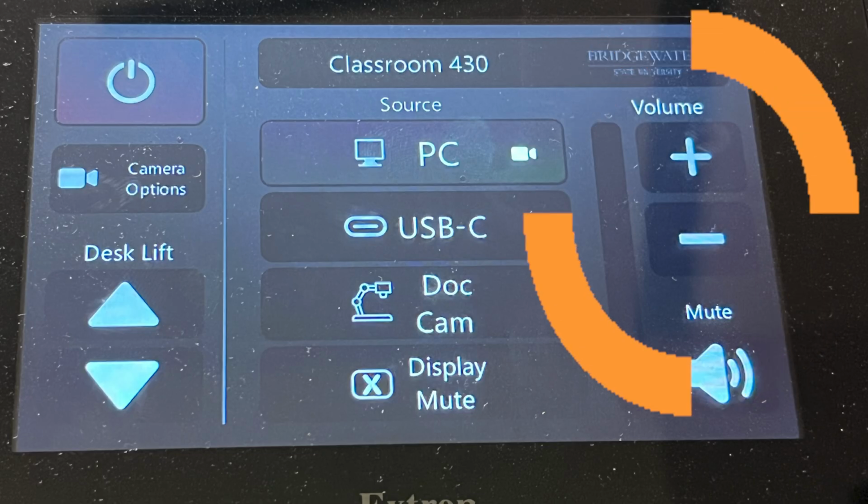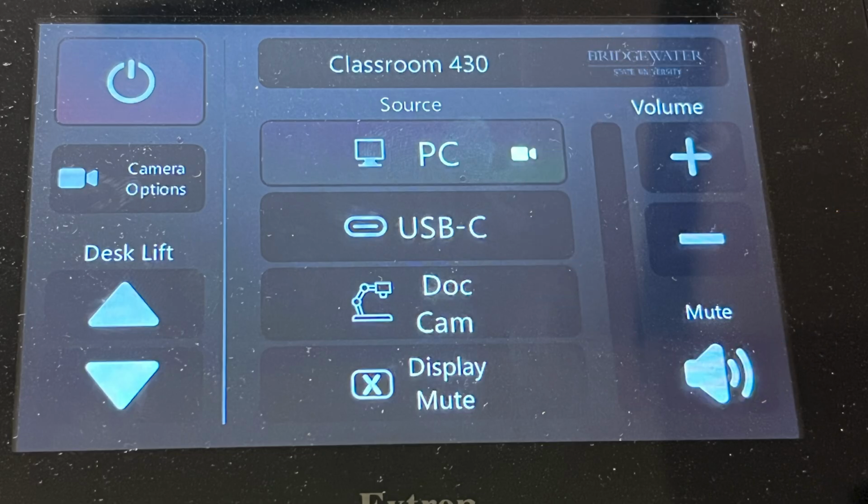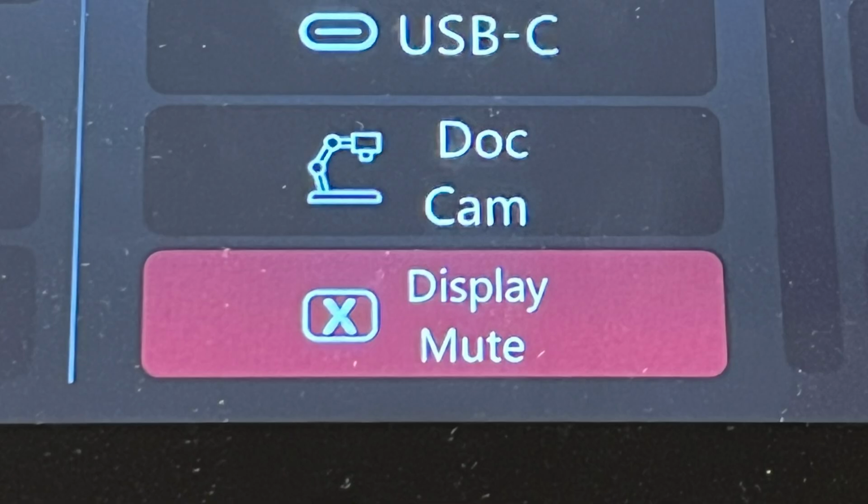Room audio is controlled by the buttons on the right side of the panel. Display mute can be used to temporarily turn off the video image being sent to the room screen.